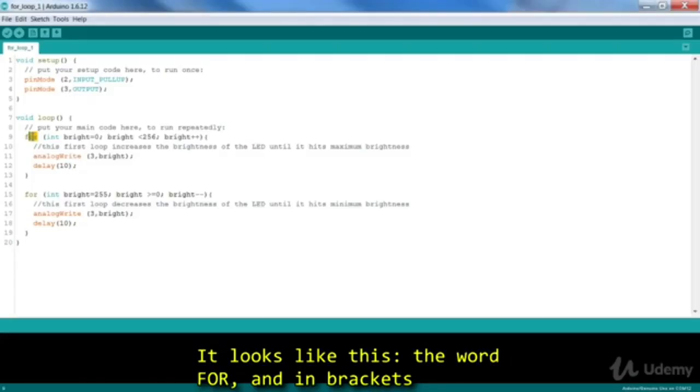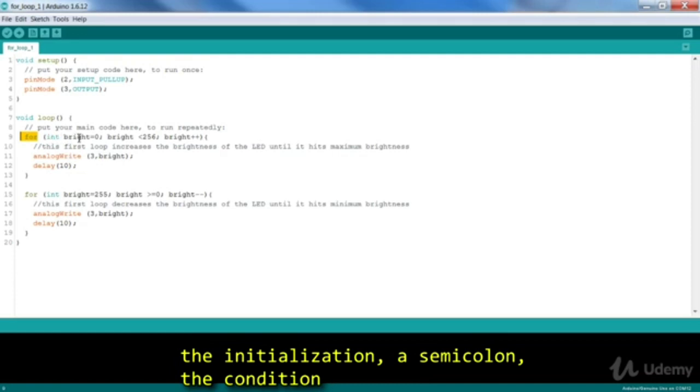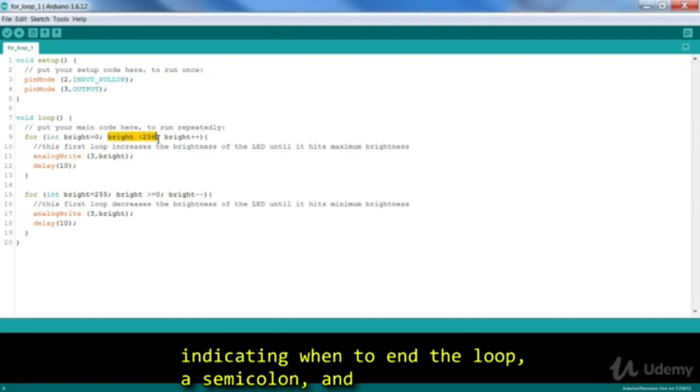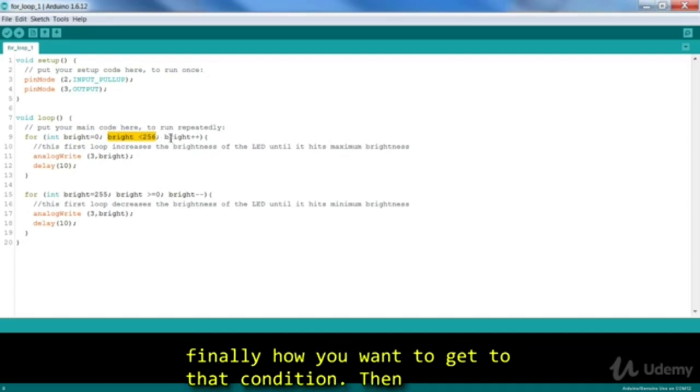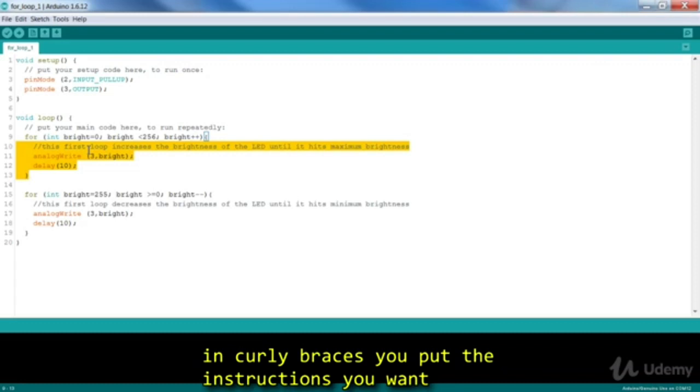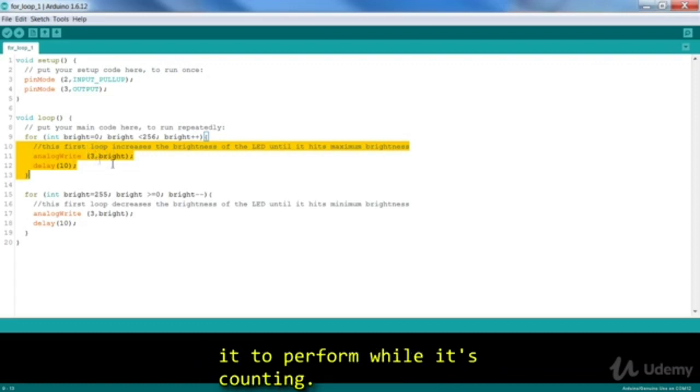The word for, and then in brackets, the initialization, then a semicolon, the condition indicating when you want to end the loop, another semicolon, and finally, how you want to get to that condition. Then in the curly braces, you put the instructions you want it to perform while it's counting.